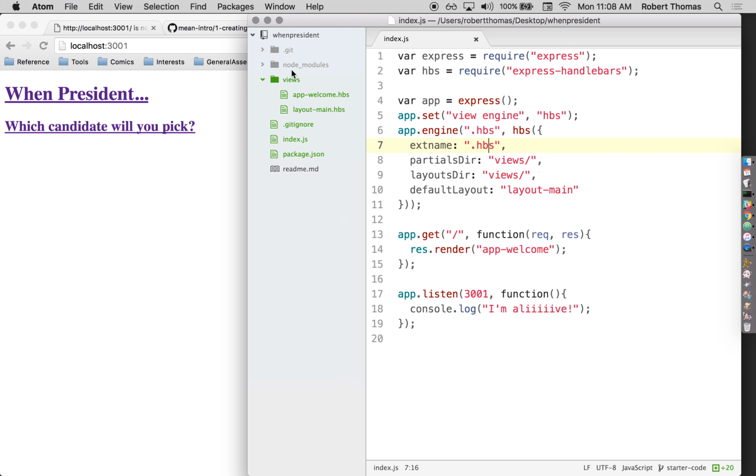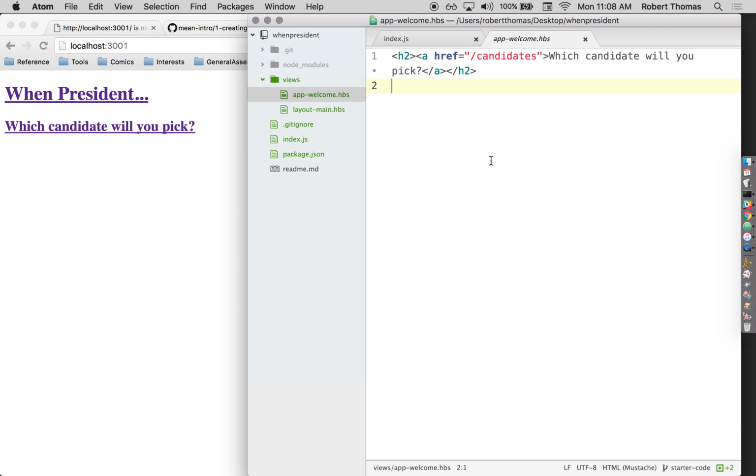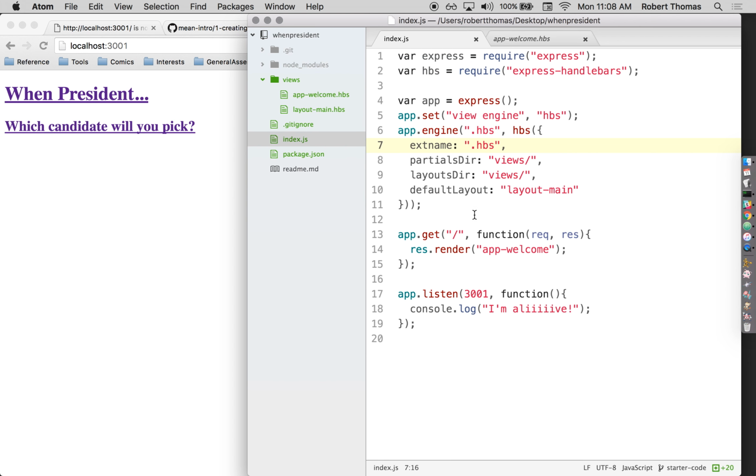Partials dir. So this is a partial. It's called a partial because it's not a complete HTML document. It doesn't have doctype, body, head, blah, blah, blah. It's just a partial piece of an HTML document. And so this is saying where handlebars should look for those partials. Same thing with this layouts directory.